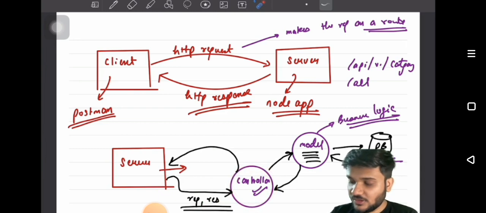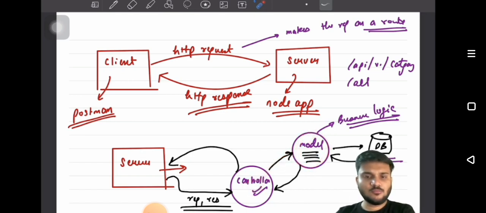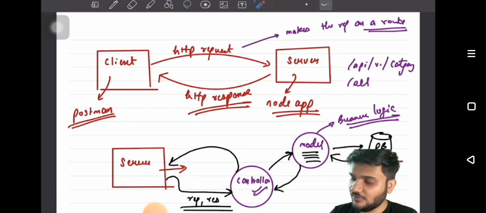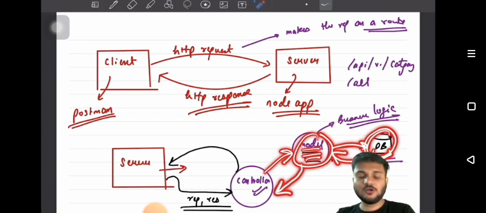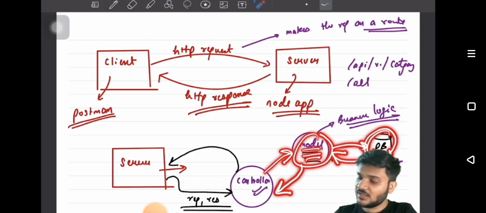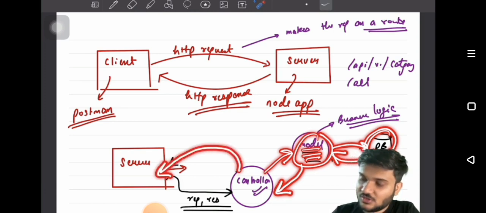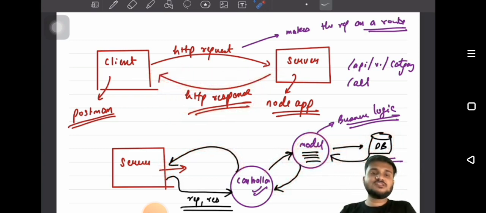Then inside the controller, it sees that okay, I have received a request, I have a logic. Inside my logic, I'm going to call a model. There is no certainty that every time you are going to call a model, but if you have some business logic, then definitely you will call a model. Model is going to eventually call the database if it wants. It will receive the data back from the database, manipulate the data, and give it back to the controller. Controller will see how the response should look, the status code, error message, success message, etc. And the controller is going to give back the response to the server, which eventually goes back to the client as the HTTP response. So all of this is happening on the HTTP protocol.